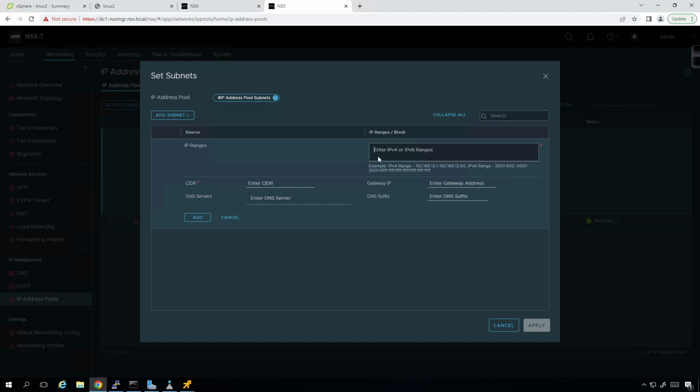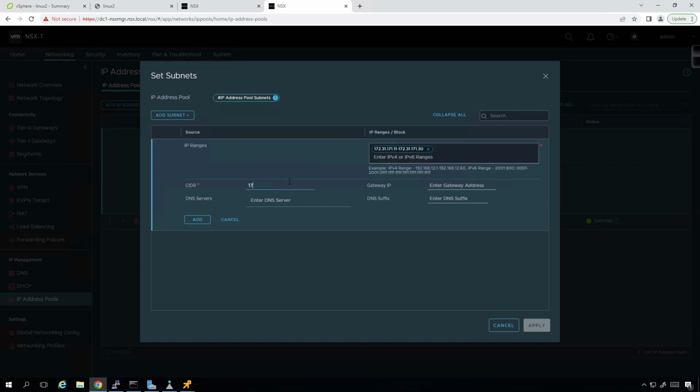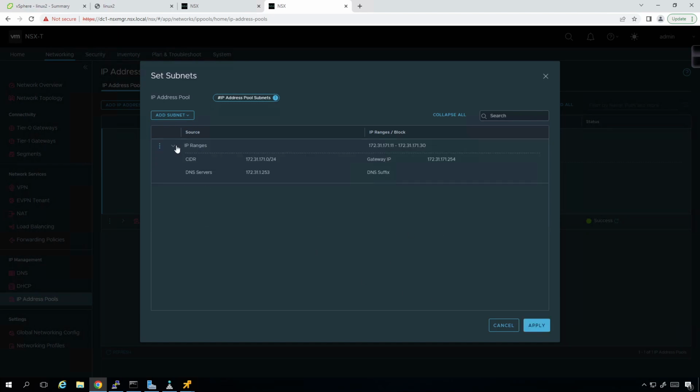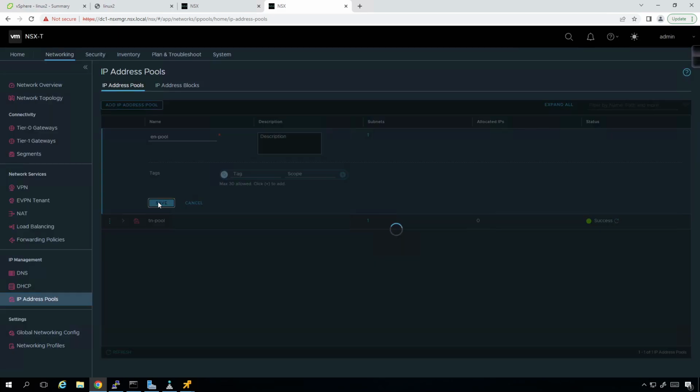It's going to be a range of 172.31.171.11 through 172.31.171.30, same range as the other one. 172.31.171.0/24. The gateway is 172.31.171.253. DNS server is 172.31.1.253. Sorry, the gateway is going to be 254. There's that. I'm going to go ahead and click add, minimize that, apply, and then save.